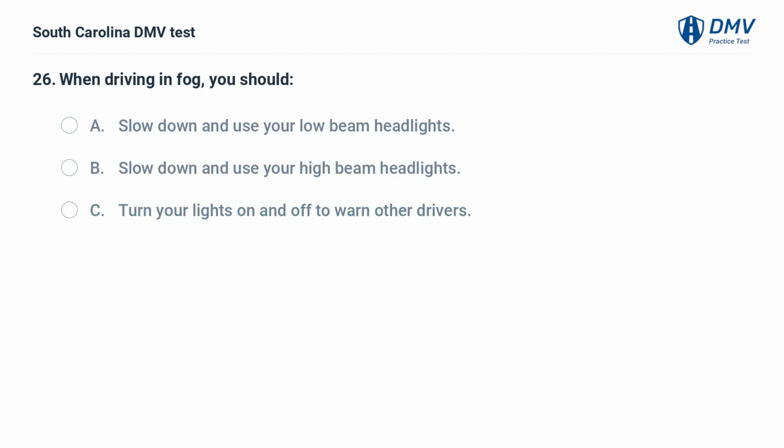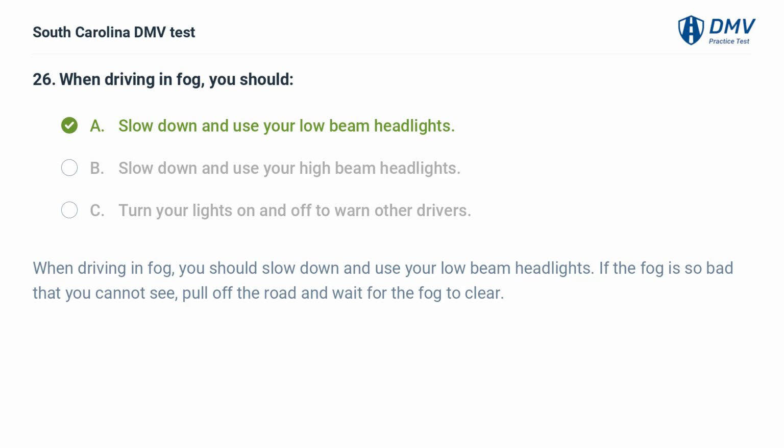When driving in fog, you should A. Slow down and use your low beam headlights. B. Slow down and use your high beam headlights. C. Turn your lights on and off to warn other drivers. A. Slow down and use your low beam headlights.